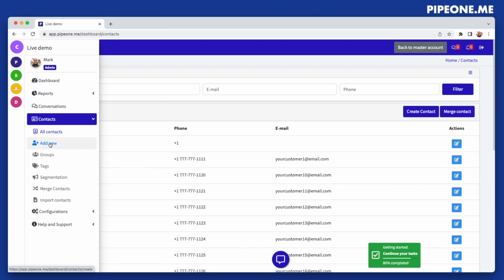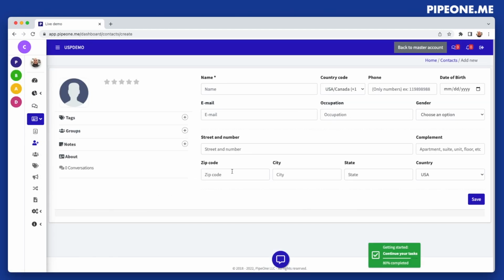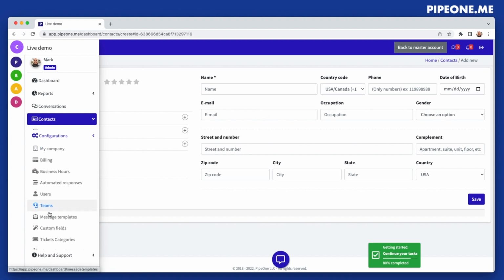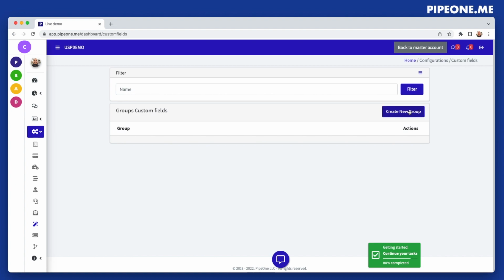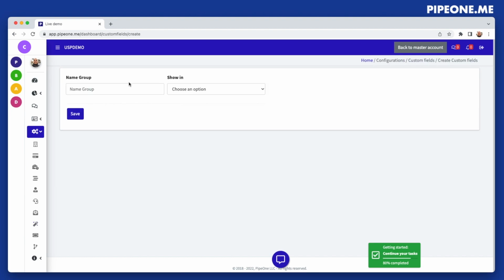You already have some default fields on your contact information, but in case you'd like to add different kinds of fields, you can use the custom fields options under the configurations menu and then custom fields. On this page, you're going to create first the groups of the fields that you'd like to add. Add the group name, so in this situation, demo, for example, and then you select what form you'd like to add those fields. For this example, we're going to use the contact form and then click on Save.